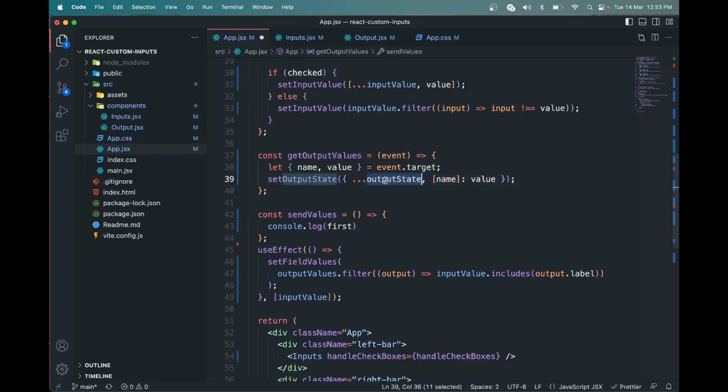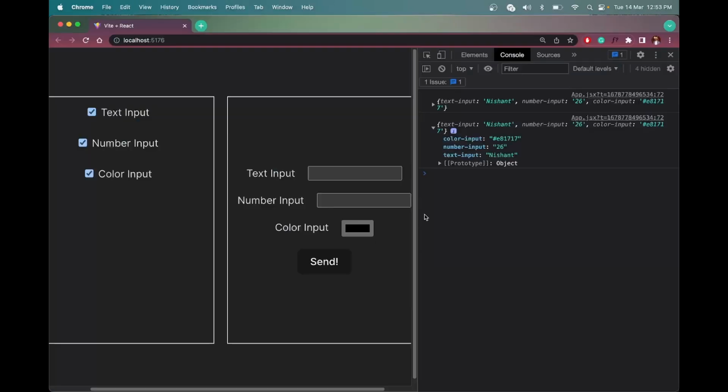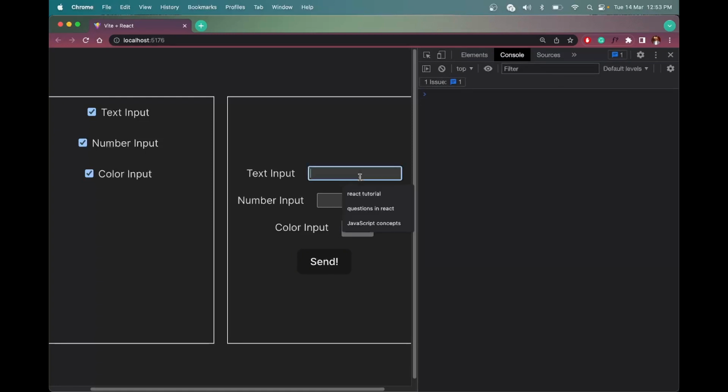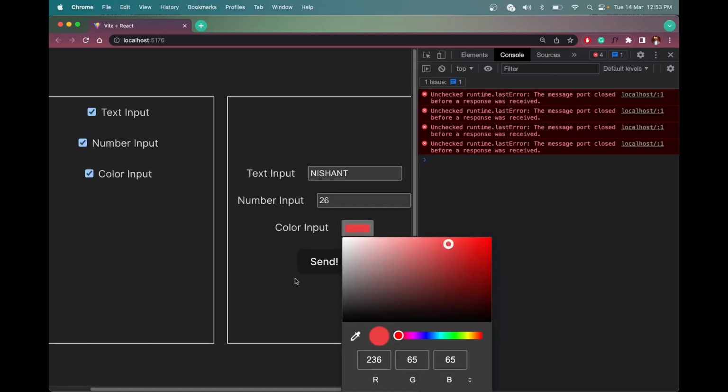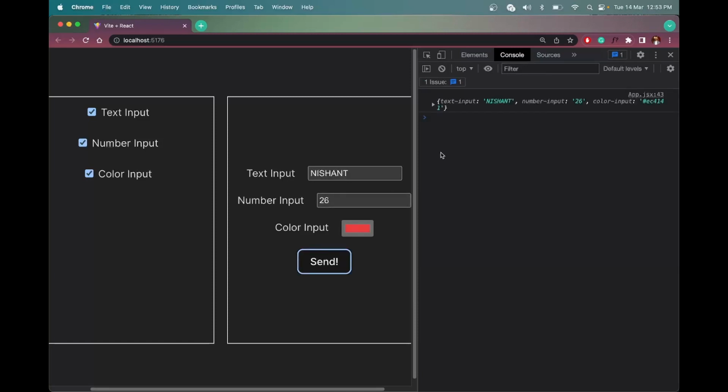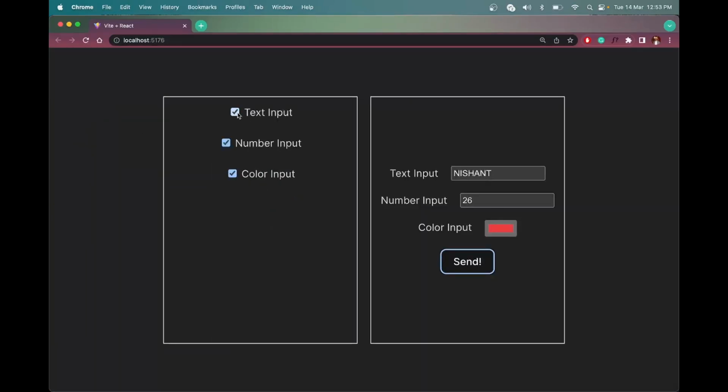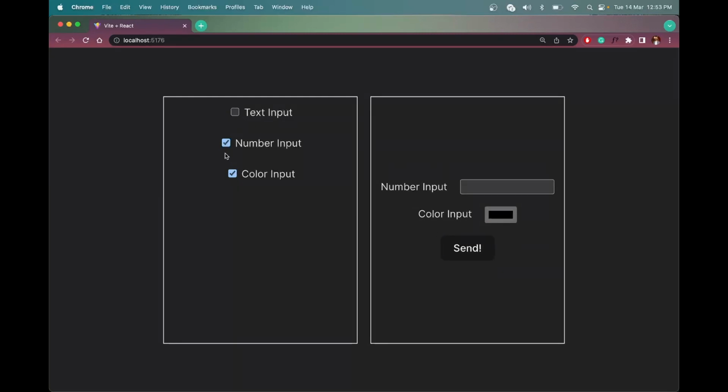What happened? This output state. We can type the name, let's say, Nishant, a number 26, and some color. Say this. Now click send. The data will be here like this, and that's how we create the custom input checking. I mean, when we check an input checkbox, this should appear here. When we uncheck it, this should disappear from here, and we can manipulate this. So basically the custom form in React. Okay.